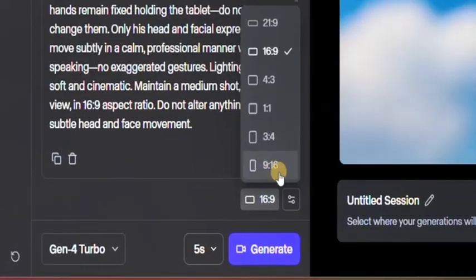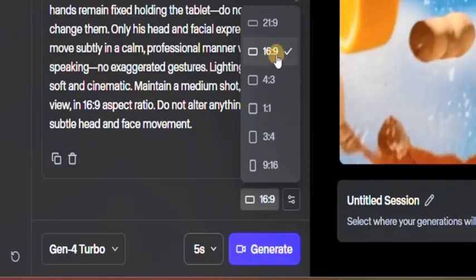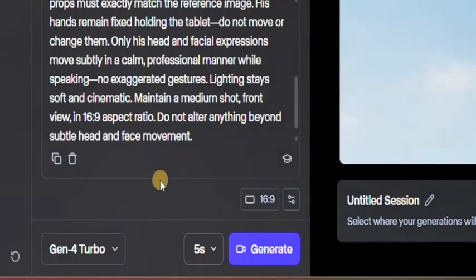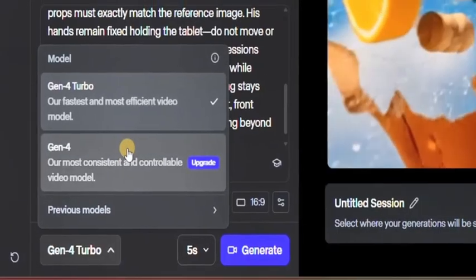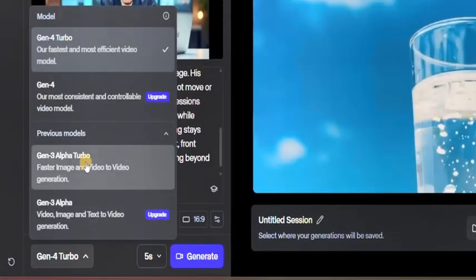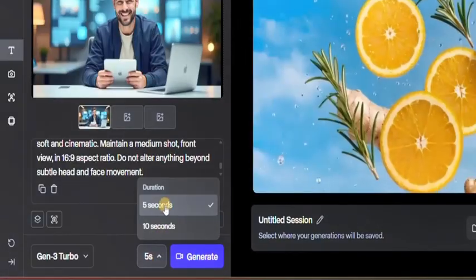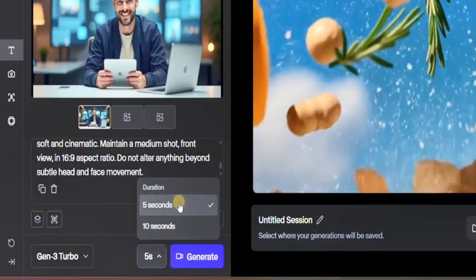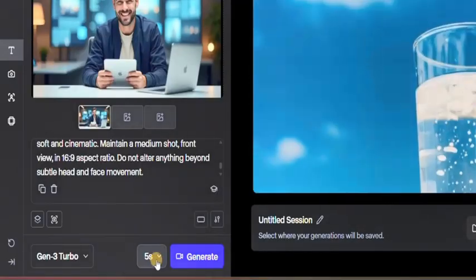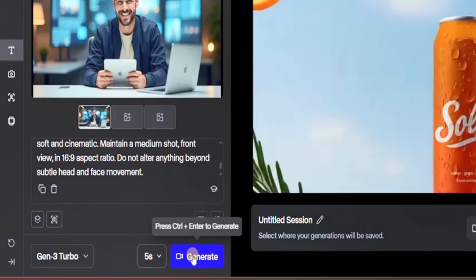Next, choose your aspect ratio. I'm selecting 16:9, which works great for YouTube. Then select your model. I'm going with Gen 3 Alpha Turbo. Choose your duration, 5 seconds or 10 seconds. Remember, 10 seconds uses more credits, so start with 5 seconds if you're testing. Hit generate and that's it.